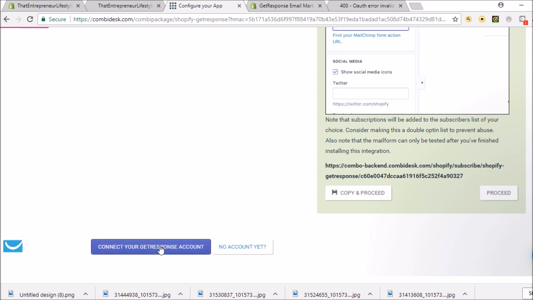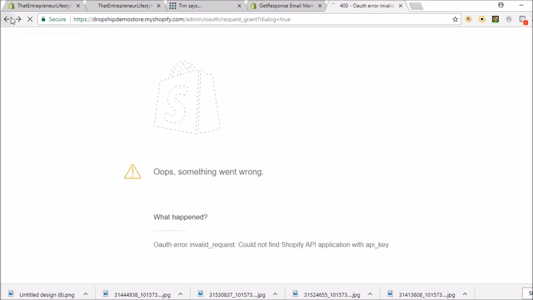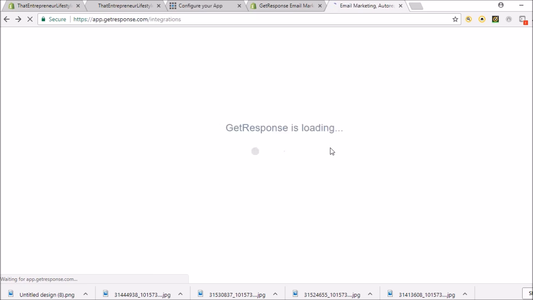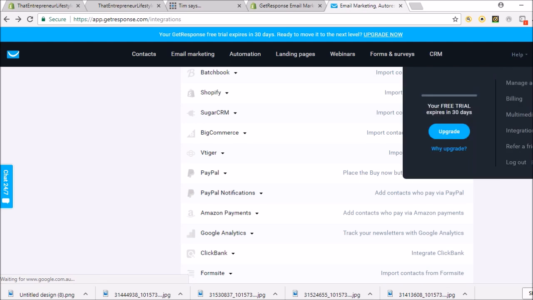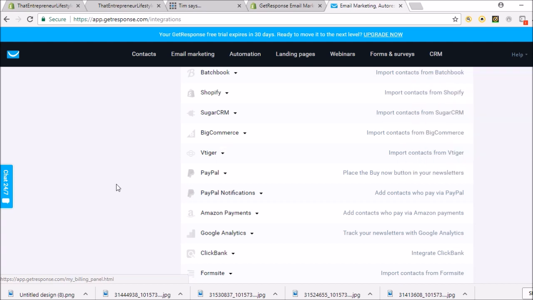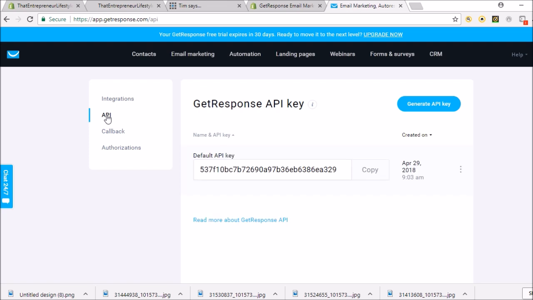Connect your Getresponse account. So we need to get the API key from Getresponse. Maybe I was doing this wrong anyway. If I just go back. To get the API key, we're going to go to integrations and API. Did I just click on that, or are we already in? We're already in it. Okay, API is right here.